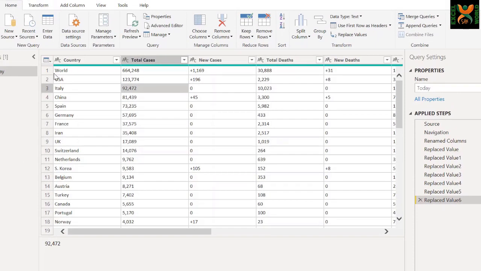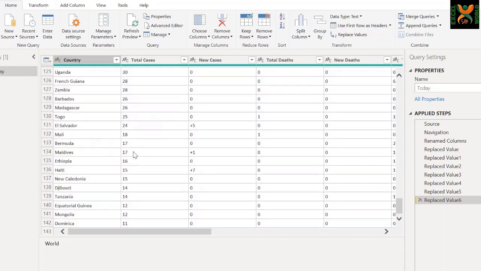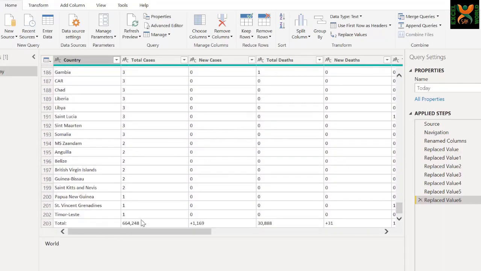If you see your data, in the first row we have stats for the world as a whole. So this is basically a total of all the stats of the countries. This is a duplication and we need to remove this. And if you scroll down to the end of the table, you will see a total row as well. So this is also a duplication. We need to remove both of these rows.